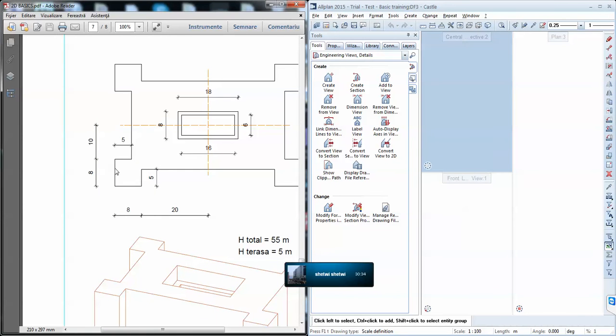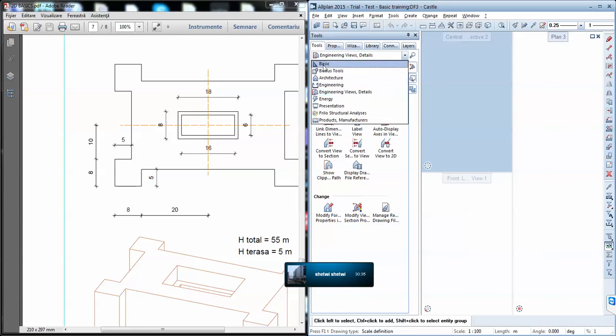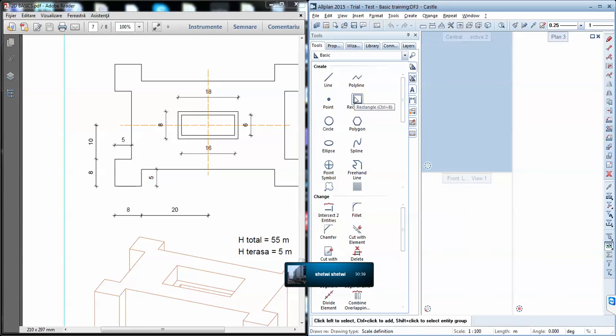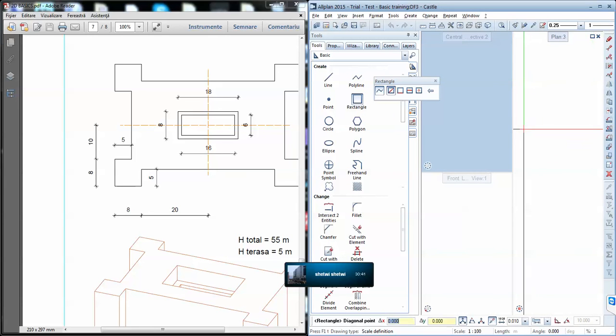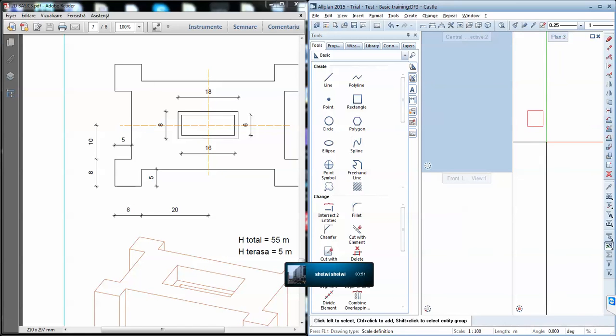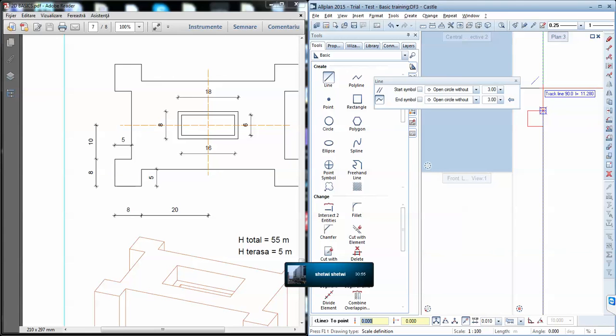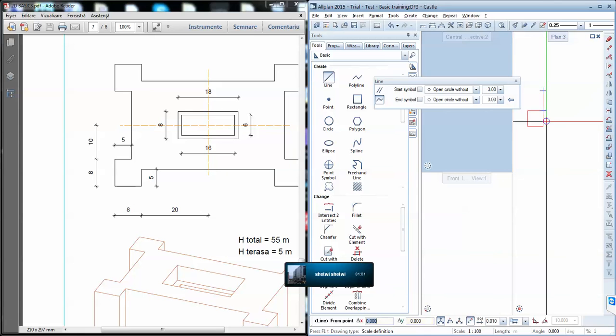So this can be 8 by 8. I'll start drawing in the basic modules. I'll do first a rectangle of 8 by 8 meters, 8 tab 8. And then let's see, I need the 5 and then 10. So I will do a line here, which is 10. And also here from 5.